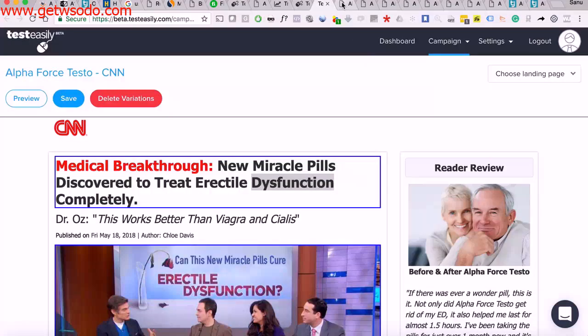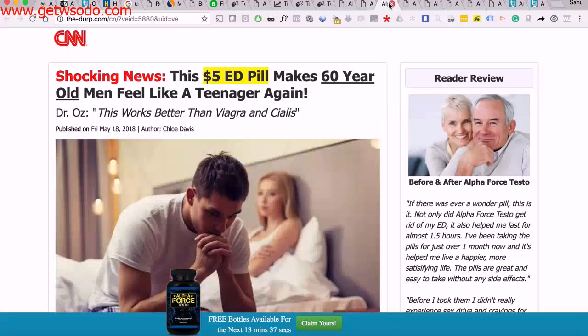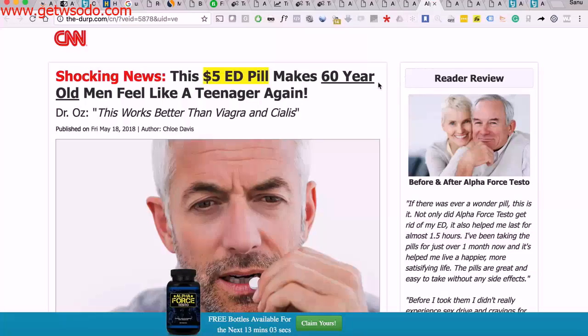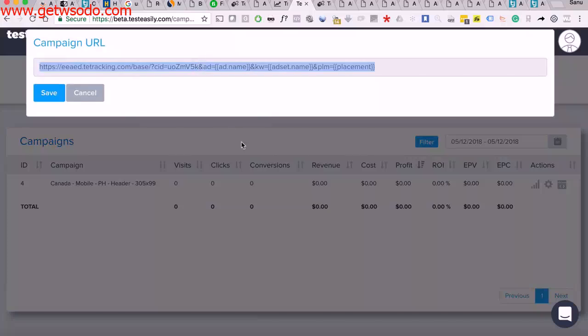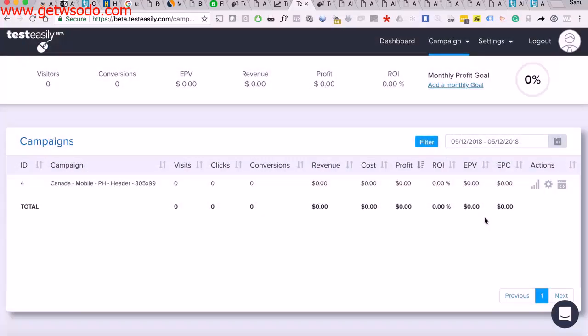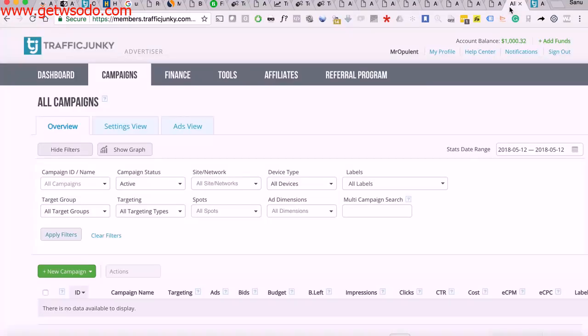Then if you find that one completely outconverts another one, let's say for example you found that this one was the best one, you can pause all these other variations and just run this one right here. So now that we've done that, all we want to do is get our campaign URL and add this campaign URL into Traffic Junkie. Let me show you that right now.